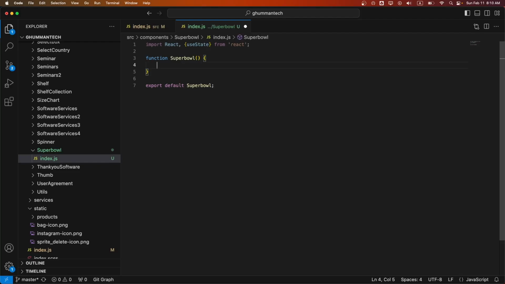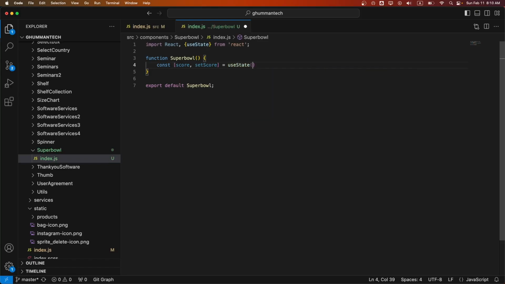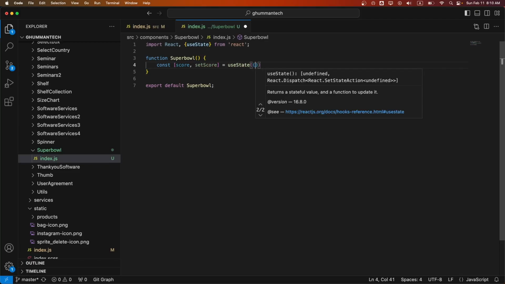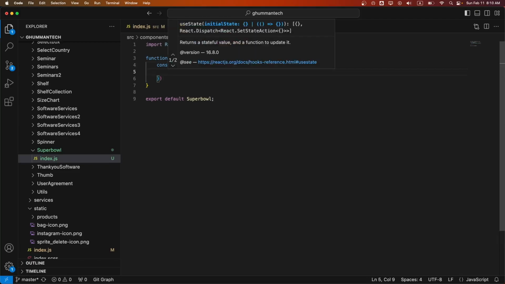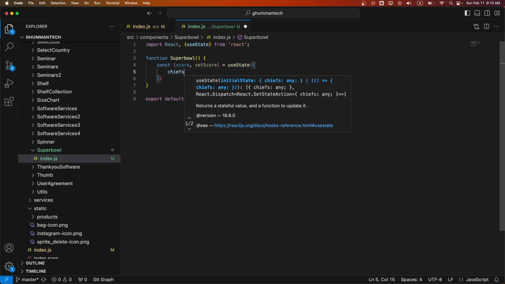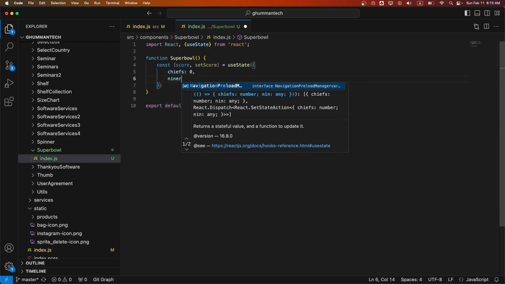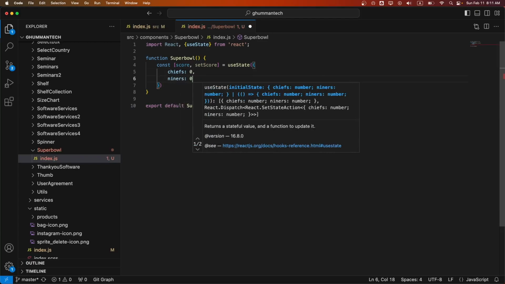Nice. Okay, so in terms of the variables, what I can think of is we're gonna need to know the score. So we will add the score and setScore. The score is gonna be an object with variables for both the Chiefs and the Niners. So for the Chiefs, we're gonna call it 0 at the beginning, and the Niners is gonna be 0 too.